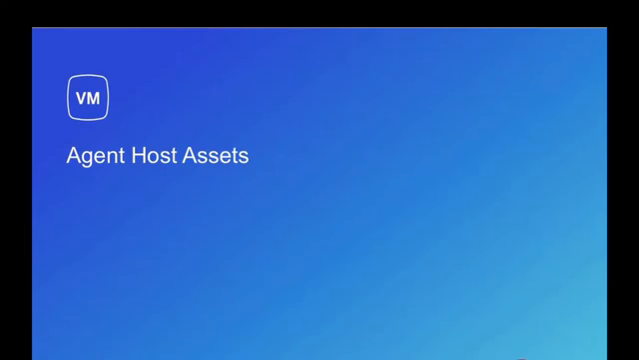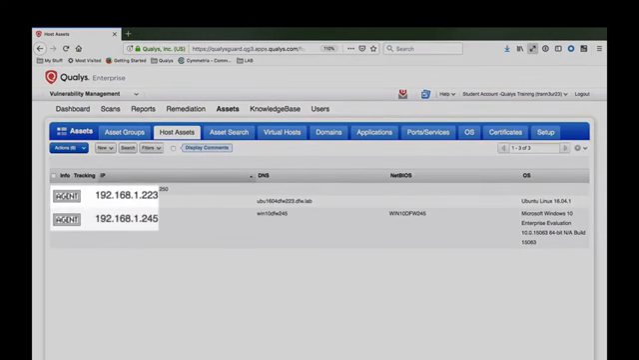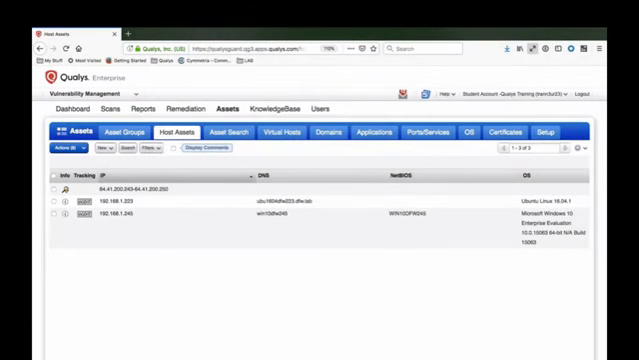Let's take a quick look at how agent host assets are displayed in the Vulnerability Management application. Agent host assets can be added to your account through the Qualys Cloud Agent application. If you deploy one or more agents, they will appear under the Assets tab with the Agent Tracking method, which is the Qualys Host ID. The Qualys Host ID is created to be universally unique for each host, and it can be used by your scannable host assets when the agentless tracking feature is enabled.